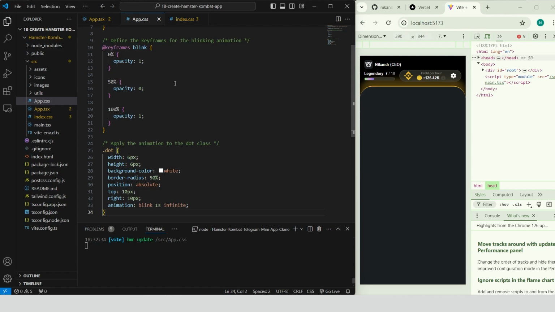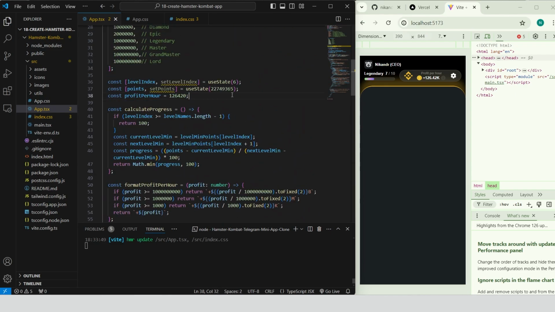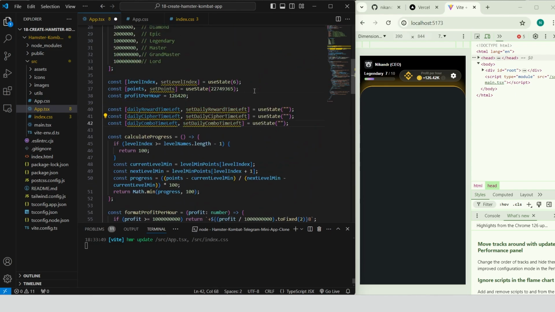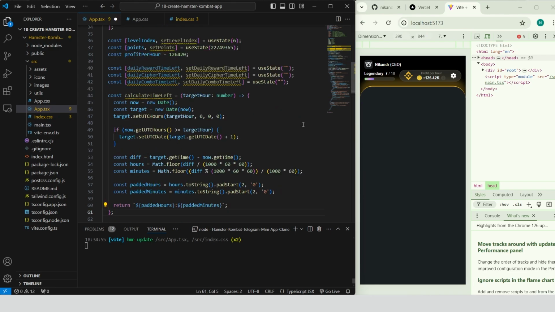Go back to the app.tsx file, define 3 state variables using the useState hook to track the remaining time for daily events: dailyRewardTimeLeft, dailyCipherTimeLeft, dailyComboTimeLeft. Each state variable is initialized with an empty string. Define the calculateTimeLeft function to compute the remaining time until a specified target hour in UTC.